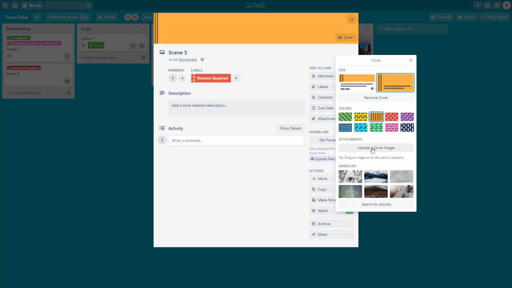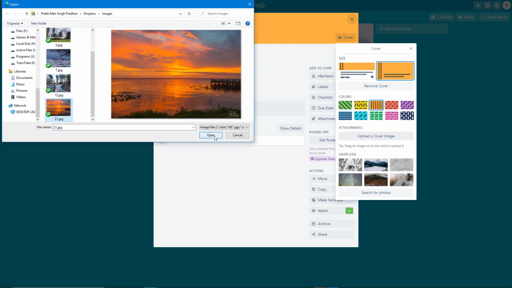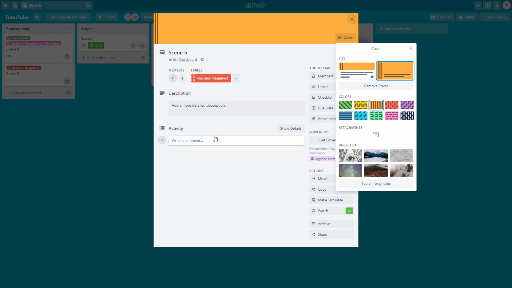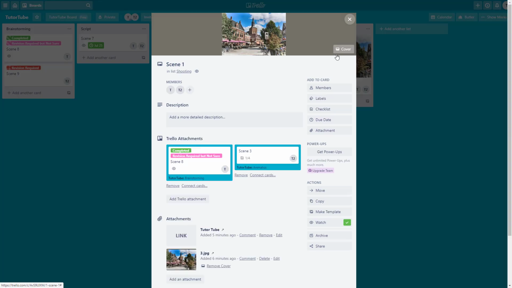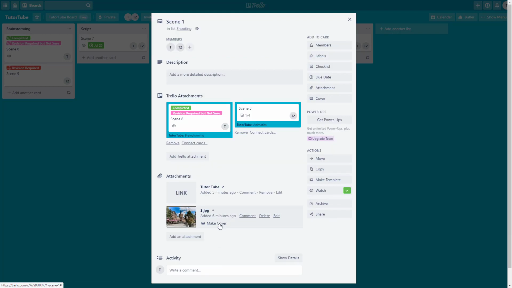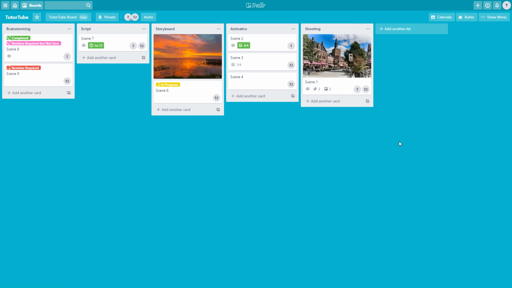I can also upload my own cover images like this and then select the cover image. For example, if I select this, press open, that'll be set as a cover, and that'll be set as an attachment as well. What happens is that if you have anything attached onto a Trello card, like over here that we did in the last lesson, the uploaded image is directly set as a cover. So you can remove this cover or make it a cover as well, just like that. That is how you can work with covers inside of Trello boards for Trello cards.